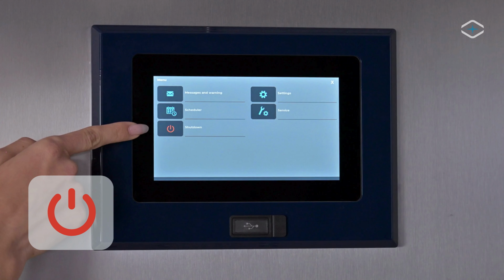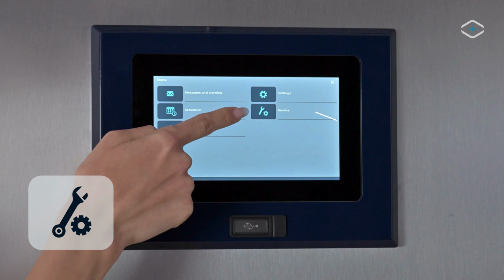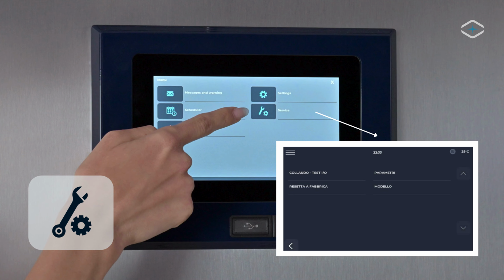Shutdown. In this section, it is possible to switch off the machine. Service. Access to this section is restricted to authorized technicians. It allows access to advanced maintenance functions, including machine reset, testing, diagnostics, and parameter modification.